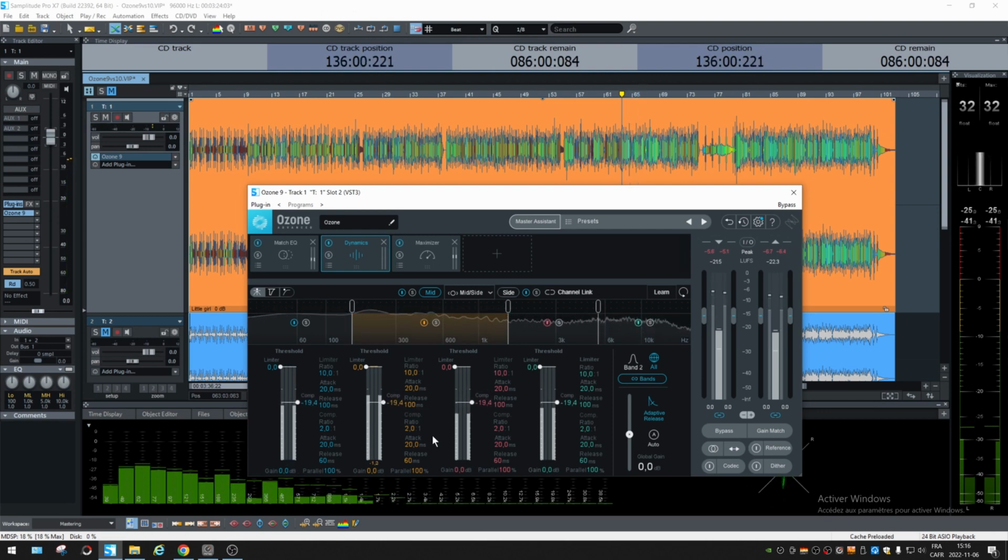I also like to slow the attack a tiny bit, so maybe 30, like this. So it does not do very much right now, but what I like to do is go on the sides and do the same, play.